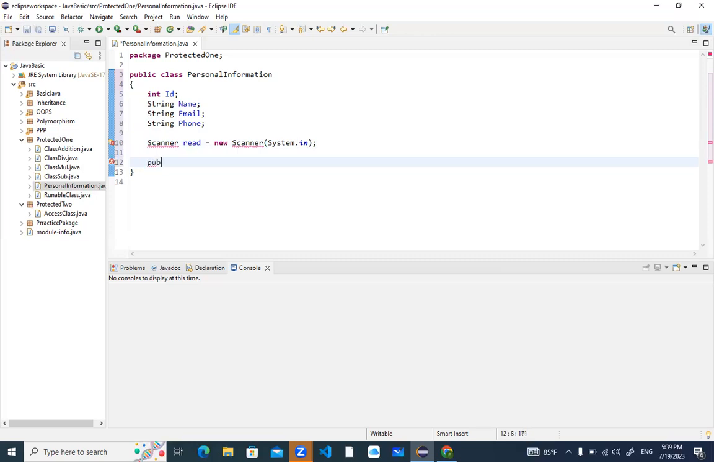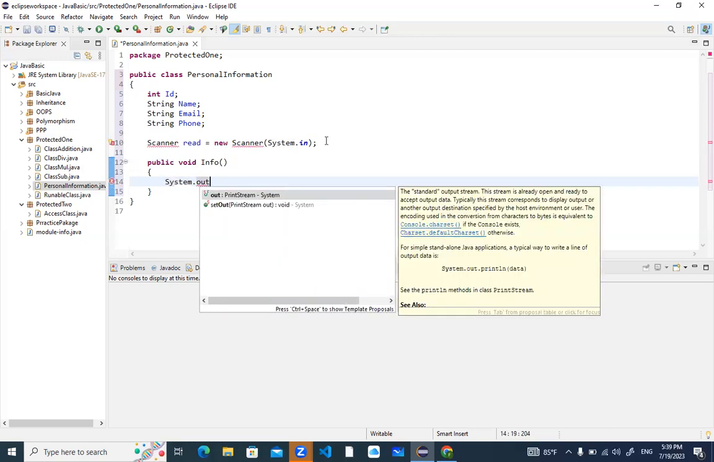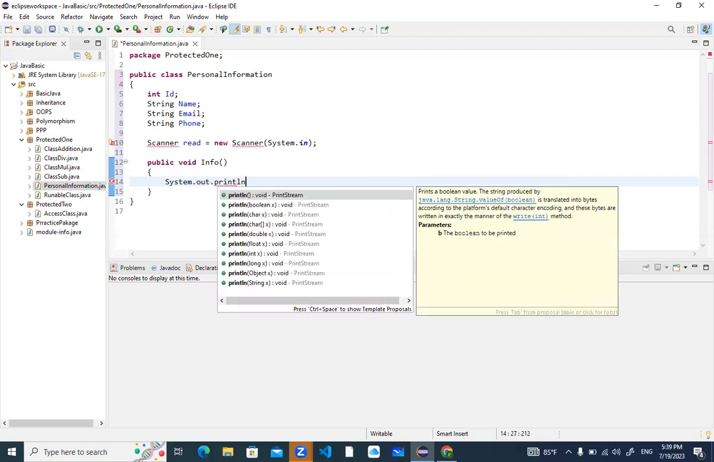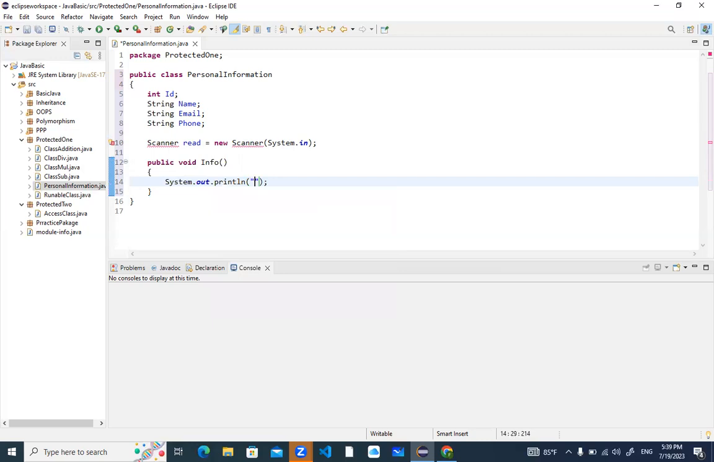Now I'll create one public method, which we can use anywhere inside the package, outside the package, throughout the project. This function will be used only for reading the personal information of a person. Let's say public void info. I'll read information. System.out.println, and inside that, I would say enter your ID.